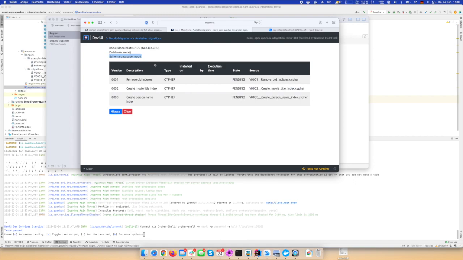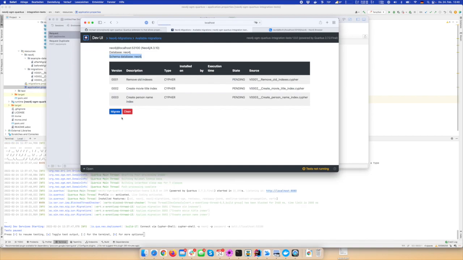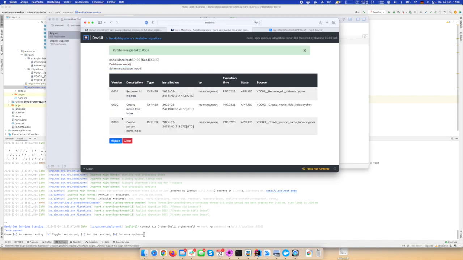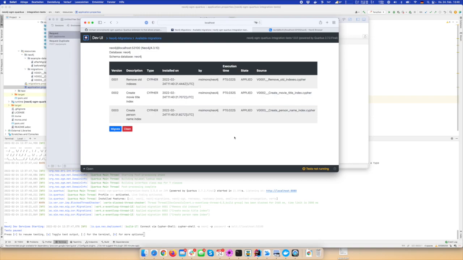Gives you some information and it prints out what scripts are available. You see all of them are pending. We can now hit the migrate button and it applies all the migrations which are there. Take a while. It executed all the scripts and also the callbacks, creating test data for us.